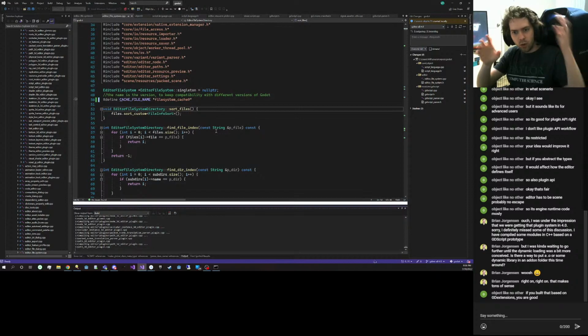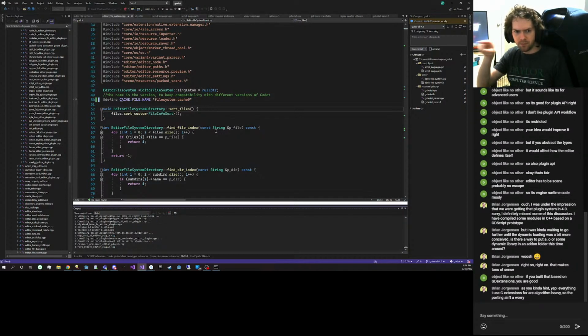but the one major difference is that the GDExtension syntax is designed around mimicking the engine's module C++ code, rather than replicating the same GDNative API. As you kind of hinted, yep, everything I use C extensions for is algorithm heavy, so the porting isn't a worry. Okay, as long as you did the C++ bindings and not the C directly, then it should be really easy to port, according to Aaron Franke, I think, if I remember correctly from Twitter.